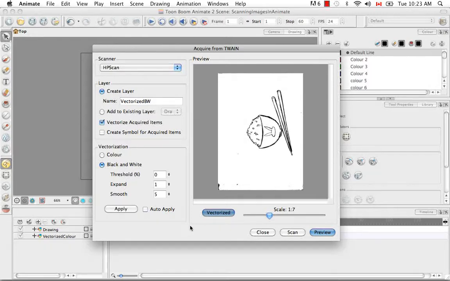So the one thing that you shouldn't get confused about is, as you make changes here and keep applying, you haven't actually scanned anything. So nothing's been scanned using these parameters. This is just a preview. So you really do have to click on the scan button.